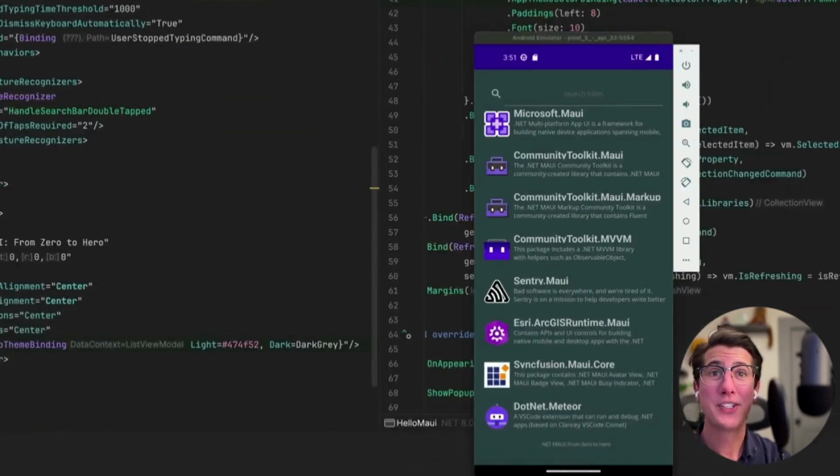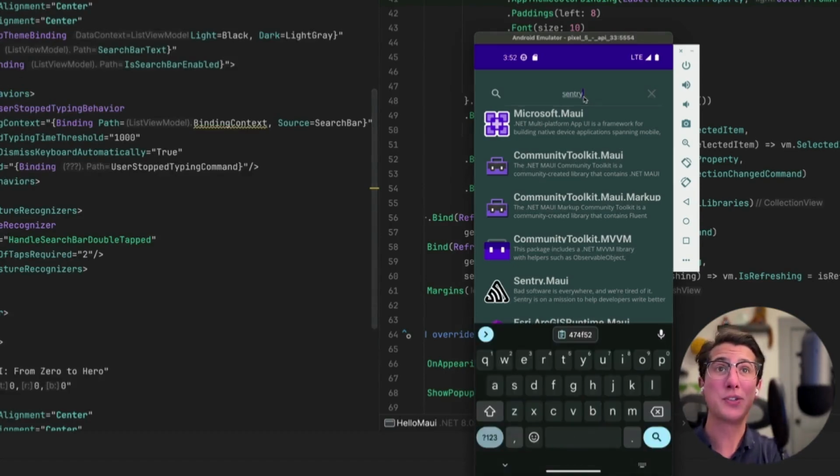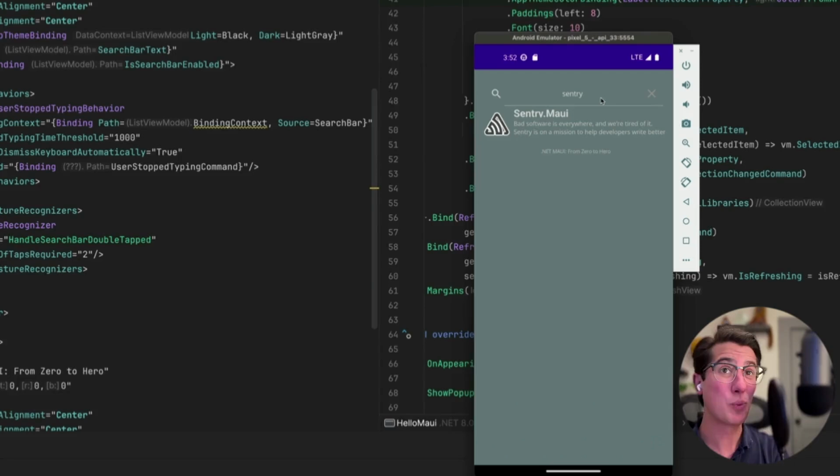Okay, so the app launched. It already looks a million times better. And let's see, for example, our search bar text color should either be black or light gray. So if I search for Sentry, it's clearly a light gray. It looks white on the background. And we fixed that bug where our stop typing time threshold is now 1,000 milliseconds instead of 100 milliseconds. So everything's looking great.